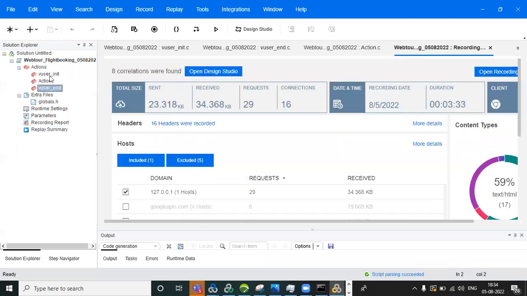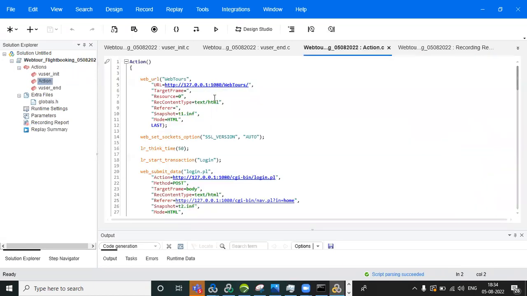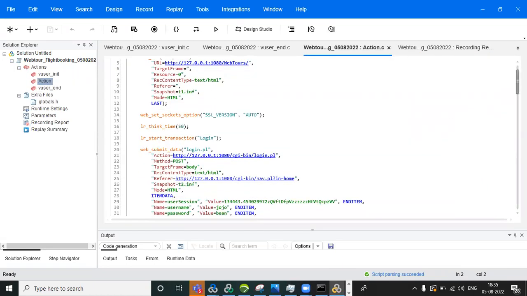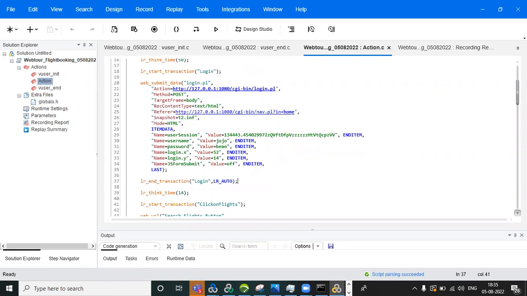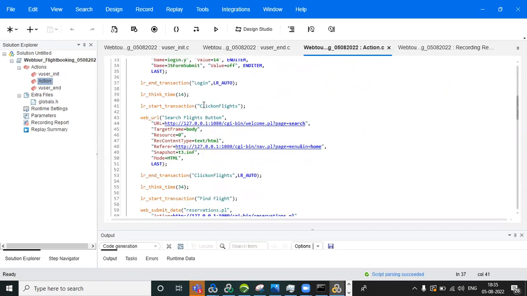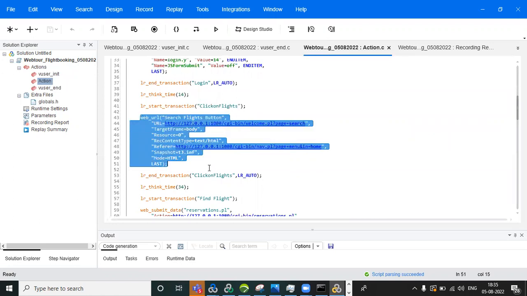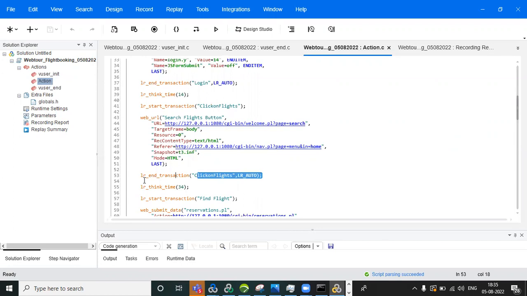Now you can observe, go to the actions, because everything I recorded is in actions only. This is the login page. You can observe the start transaction login, and this is the login code, web submit data login. You have given the username and password. The username is Jojo and the password is bean, and the transaction is ended. LR end transaction, the login is ended here. After login is ended, click on flights. See, it is started, search flight button, and after that it is ended here. Click on flights, ended.